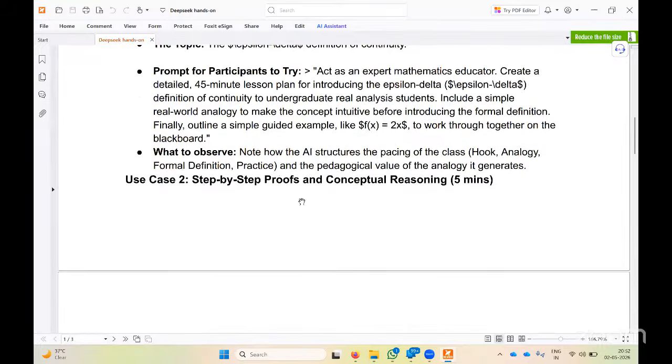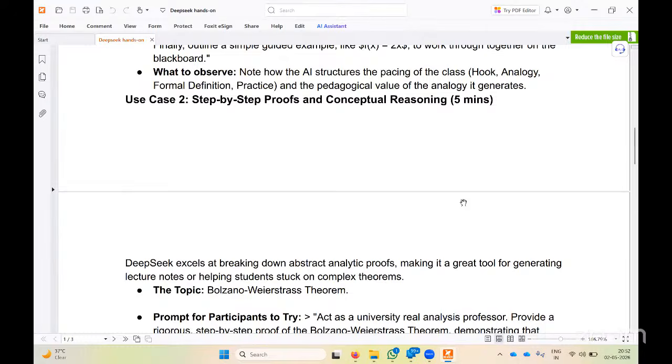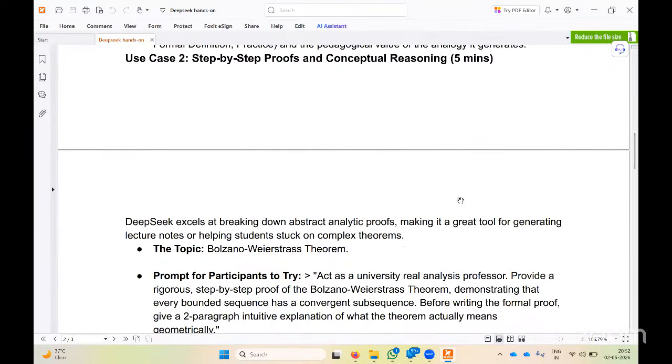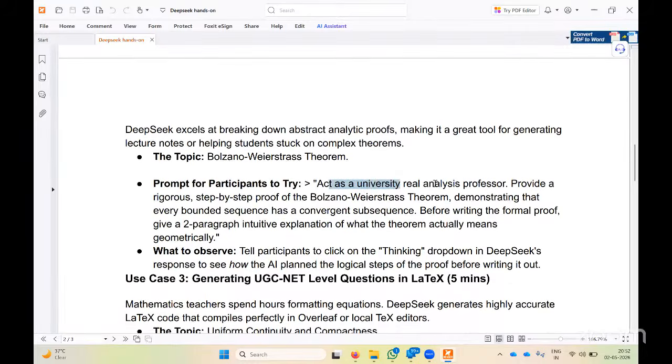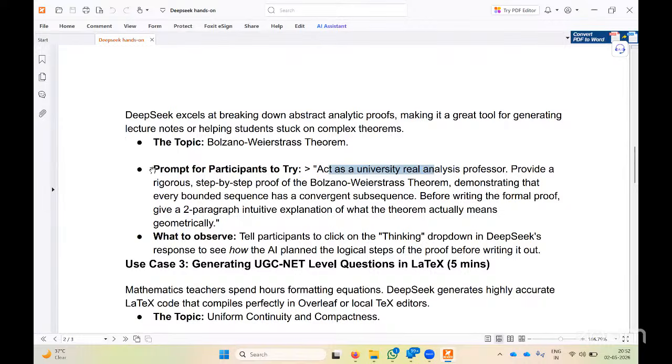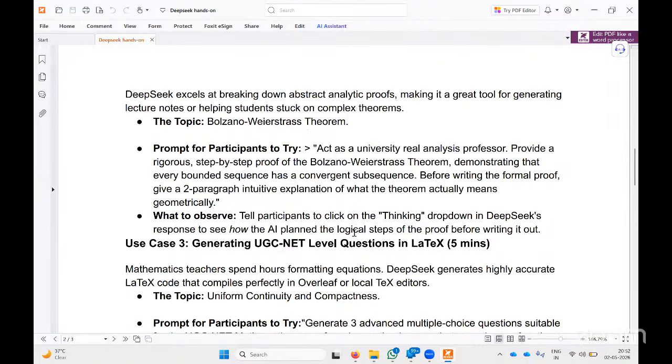Then another use case is step-by-step proofs and conceptual reasoning, because we don't want proofs to be given directly. For that, I have taken the example of the Bolzano-Weierstrass theorem. You can see "Act as a university-level professor" and so on. So my sincere request is that you don't take a prompt directly from somewhere. Try on your own how you want AI to think. Then you take a professional prompt, or you take AI's help again to reprompt in the proper way with your ideas, and then you try again.